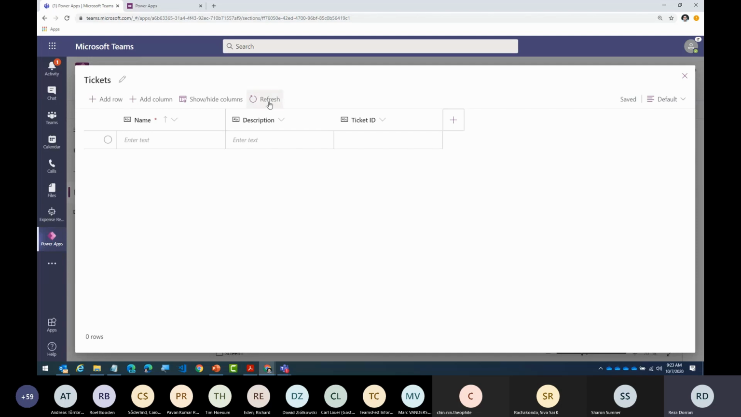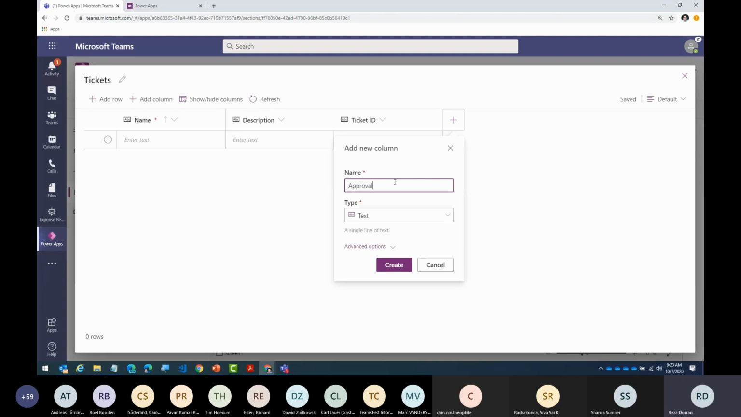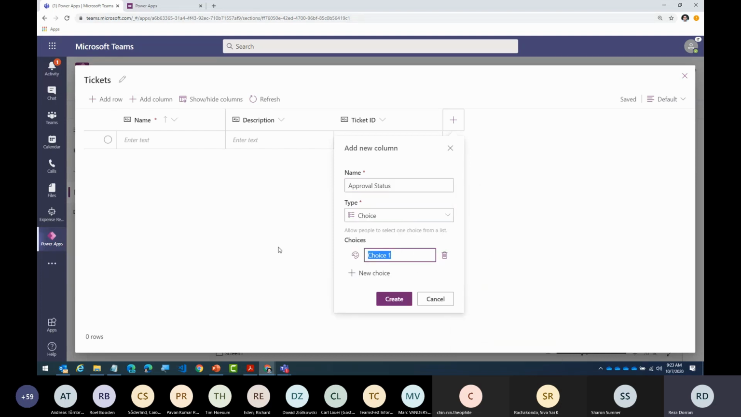Okay. I will also add sort of an approval process around this. So I will create a column called approval status. So every ticket that comes in needs to go through an approval process. And right here we have a column called choice. And I can start defining my choices.